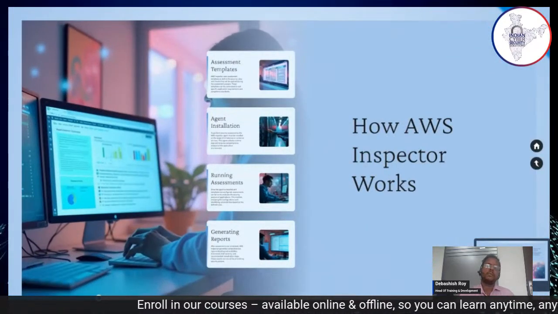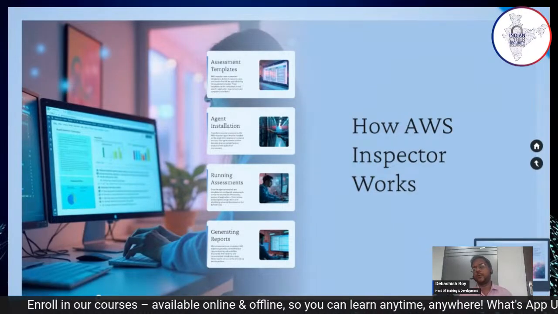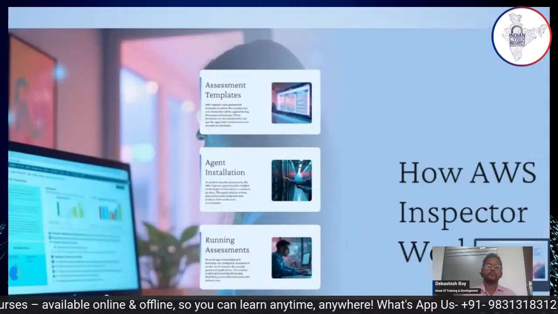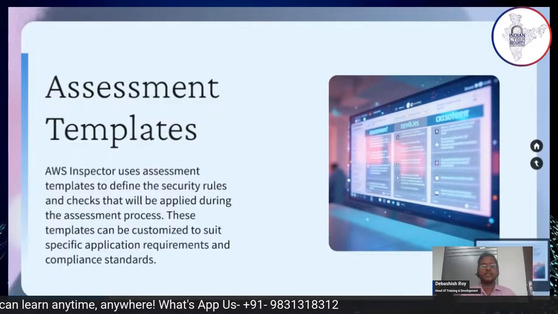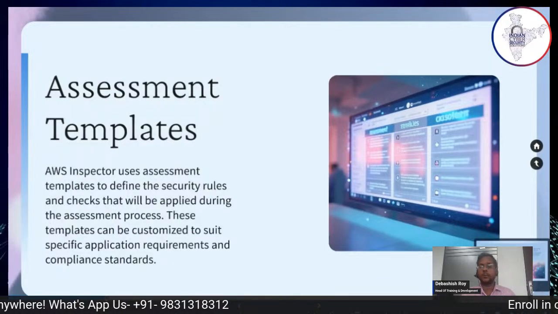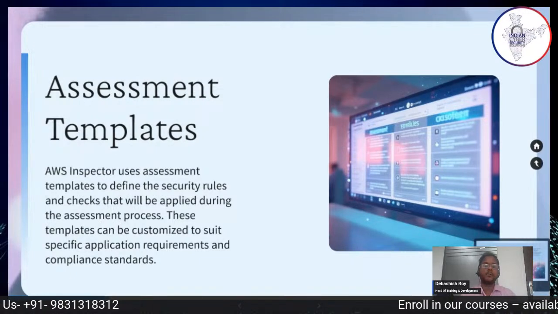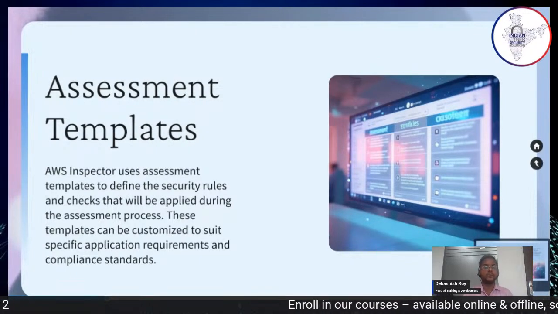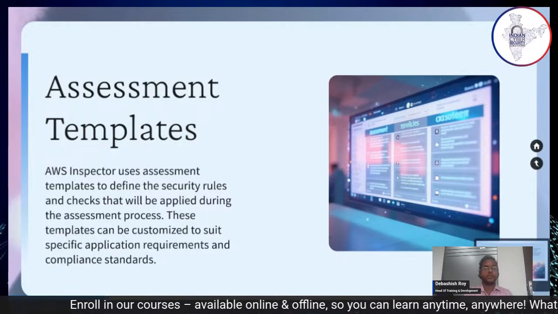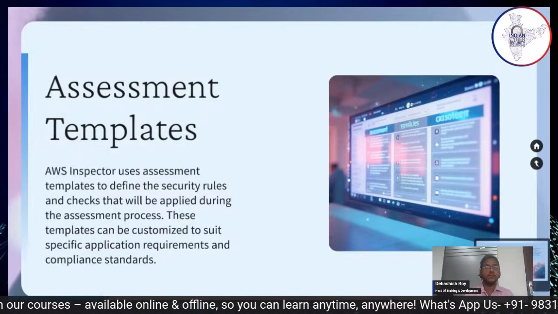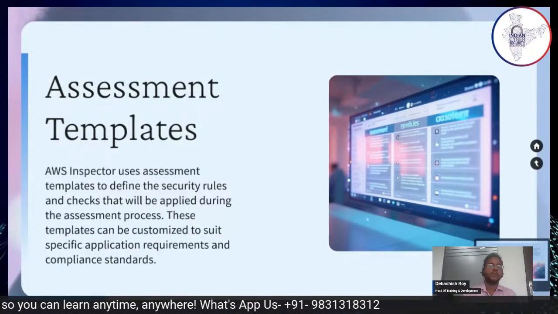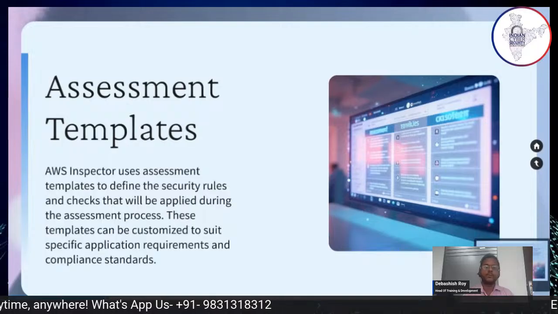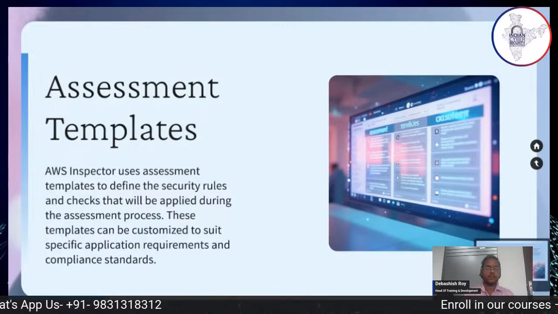Now, how AWS Inspector works, that is also a workflow that we need to understand. First is assessment templates. Inspector uses assessment templates to define the security rules and checks that will be applied during the assessment process. So you have to first define the rules, otherwise it will be meaningless. You have to define some policies, like the security policy or group policy that we do at the OS level. The same way, this is a template or policy, a setting you have to apply. These templates can be customized also to suit specific application requirements and compliance standards.